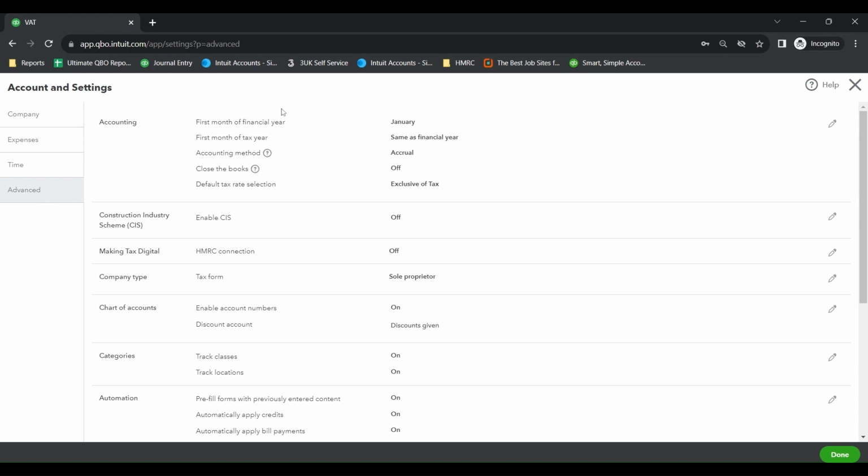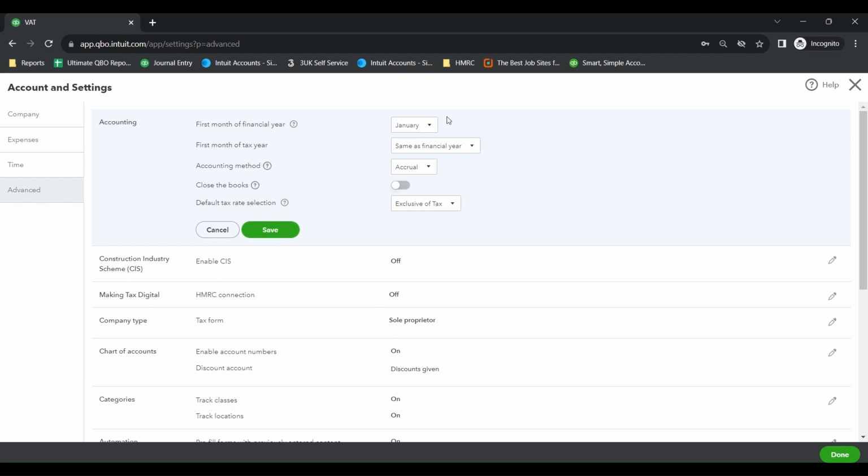In the accounting section here, the first month of your financial year. If it's not January, you need to change it to the right month. Your financial year is a 12-month period in which you enter your financial transactions, where you record your financial transaction. Some business do it from January to December. That aligns with the calendar year.